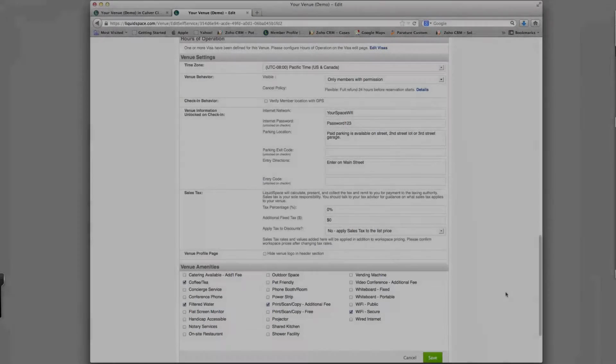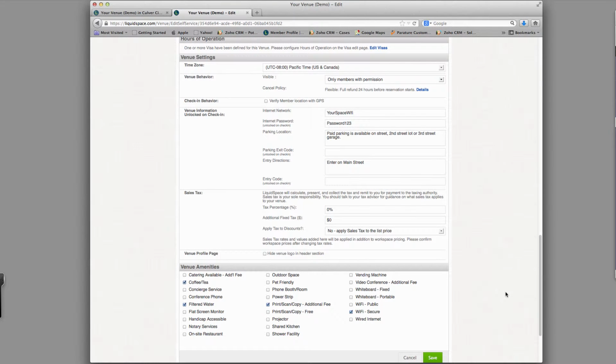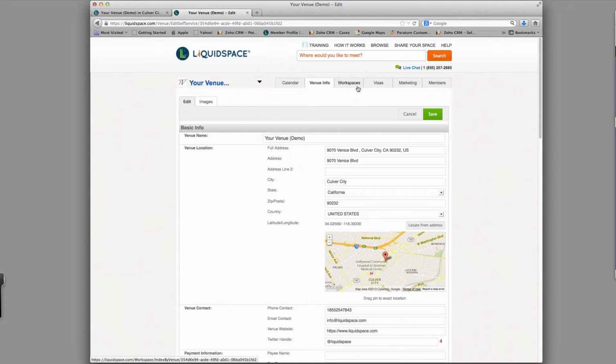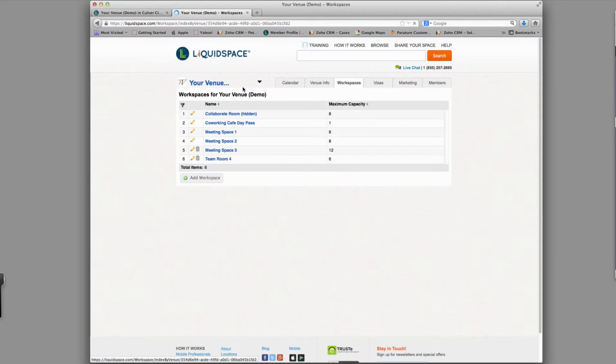So now that you've set up your photos, venue description, amenities, and sales tax at the venue level, we'll want to make sure that we've done the same for everything at the workspace level. So if we scroll back up to the top of our page, we'll see the Workspaces tab. In here, you'll see each of the available workspaces that you have on your site. You can edit each one by clicking on the yellow pencil.